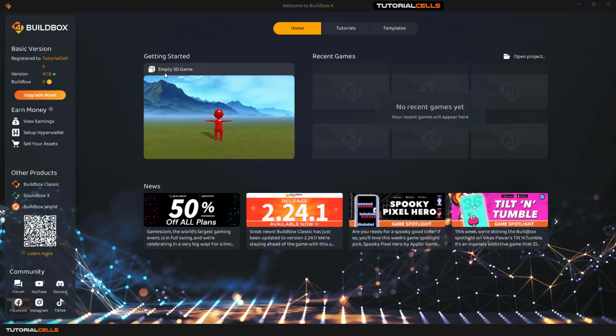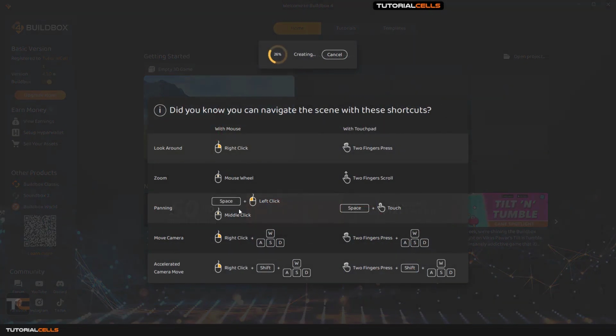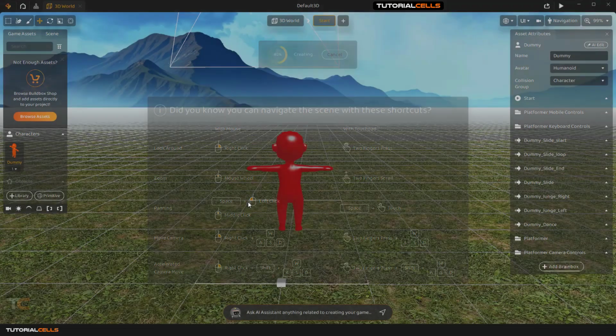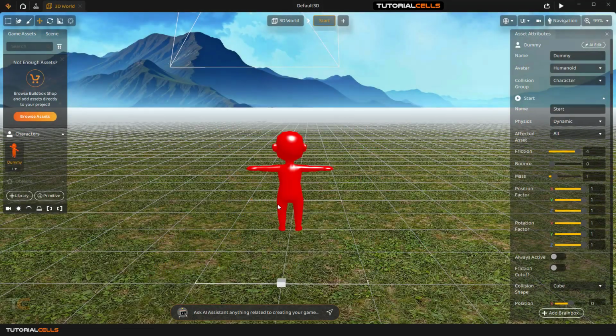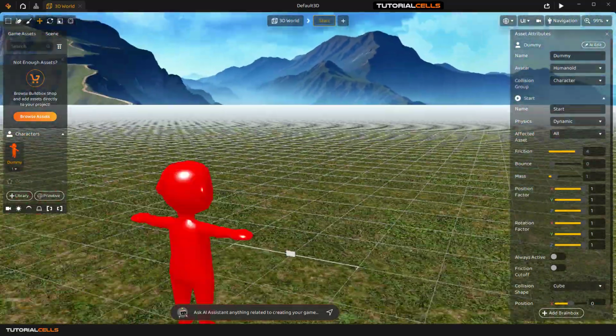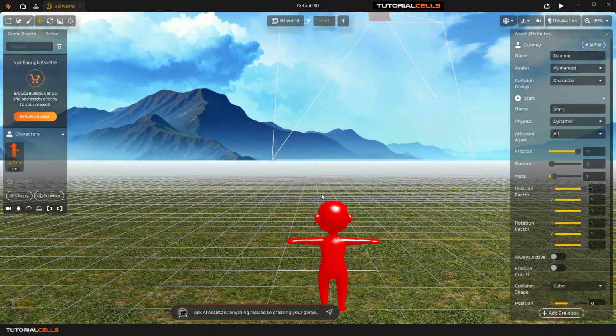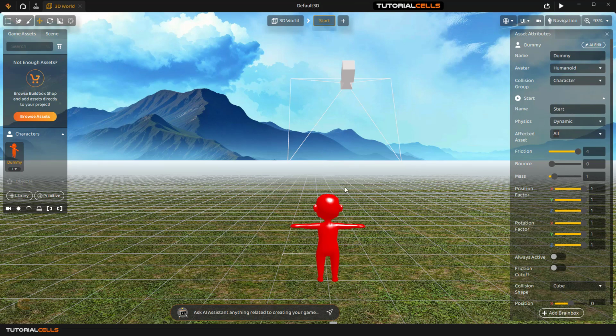Here is just an empty 3D objects project. It's focused on 3D objects and 3D games. If you click, you can see a navigation guide here. In the next lesson, I will explain how to navigate in the viewport. But this is the user interface.